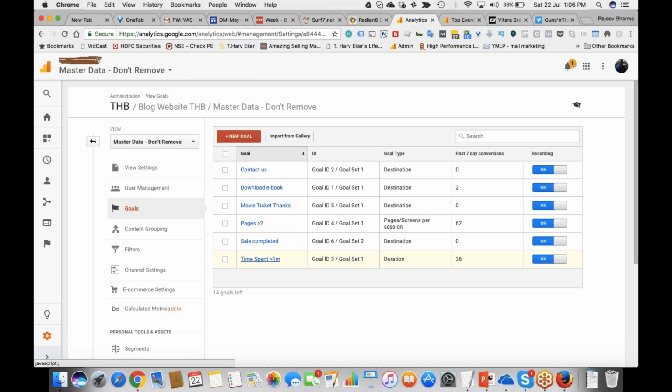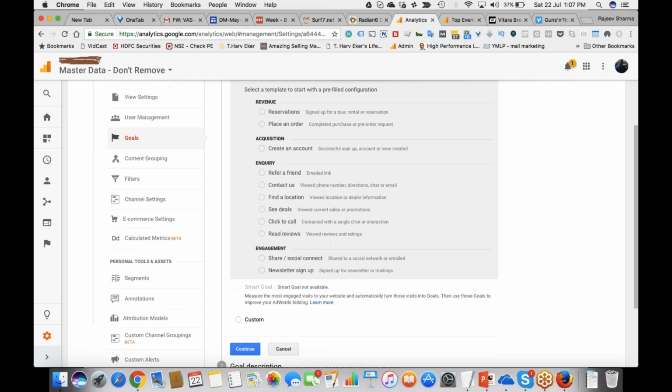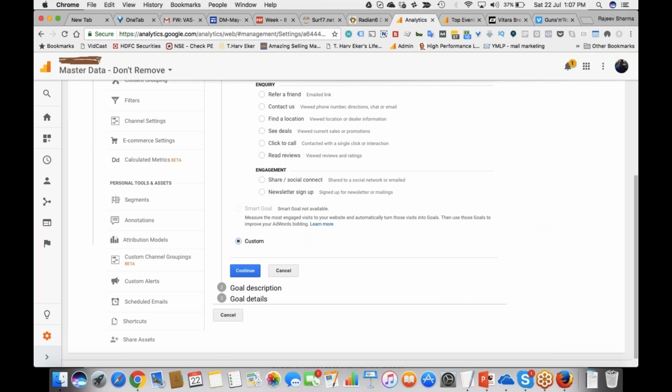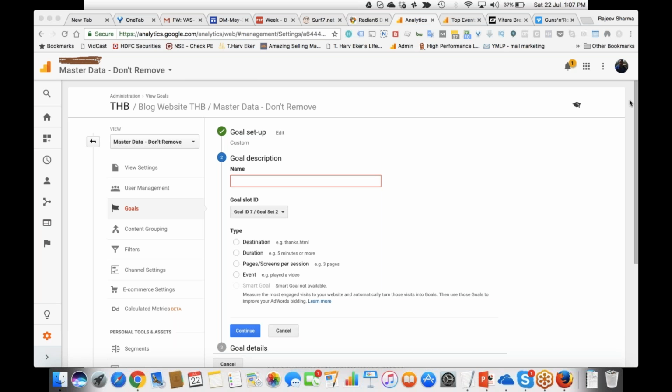Yeah. So tell me, do you remember the goal setup? You click on new goal, you get two options, templatized or custom, and then you click on continue. You get these options: destination, duration, event, and pages per screen. Do you remember the first three we talked about?